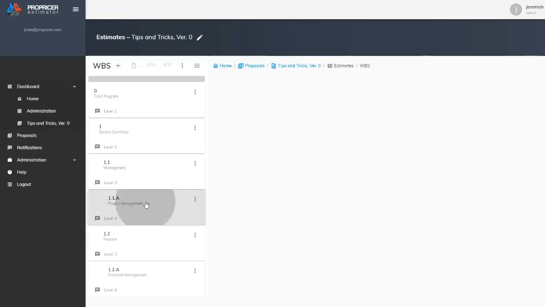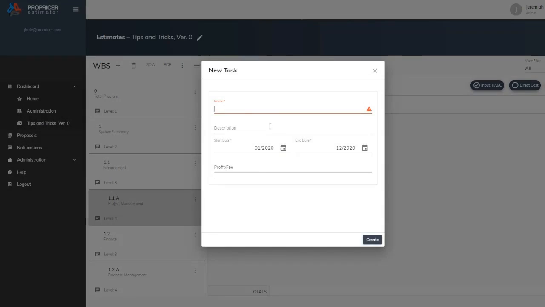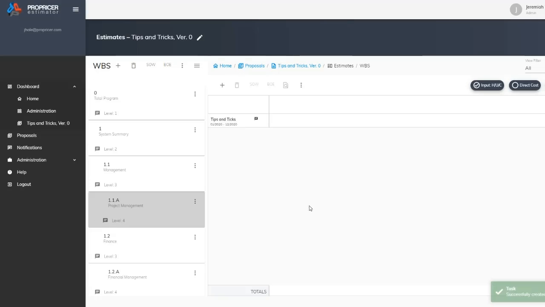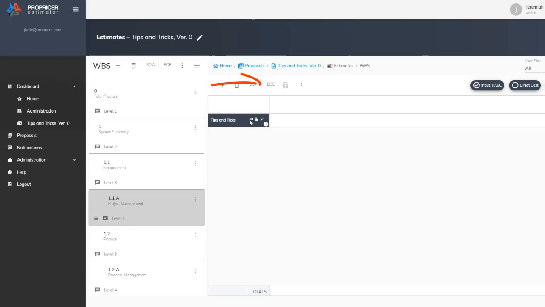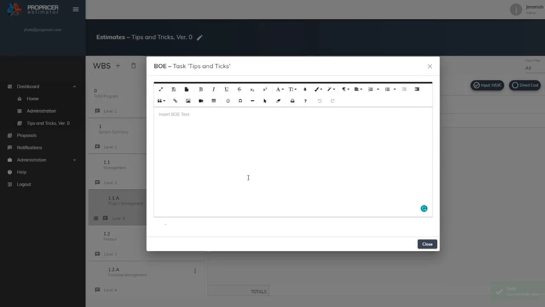I'll add a program management task by clicking on the plus button and then clicking on Add Task. Then click Create. Next, I'll add a basis of estimate, or a BOE text, by clicking on the task row and clicking on the BOE button. In the text editor that appears, I'll start typing or attach a file. And for the sake of time, I'm going to attach a file.